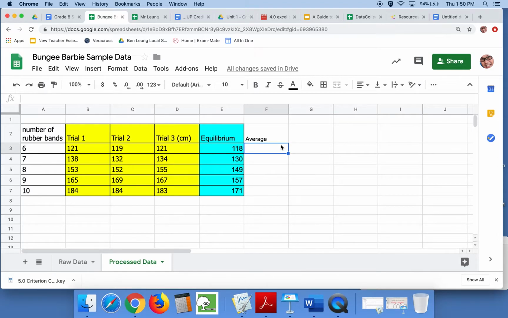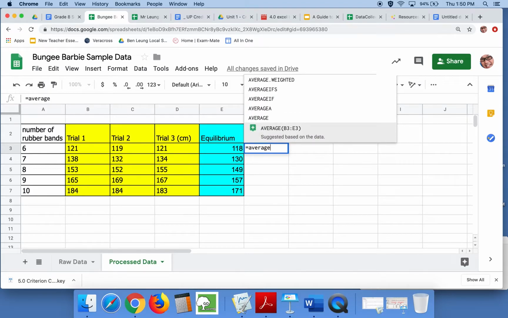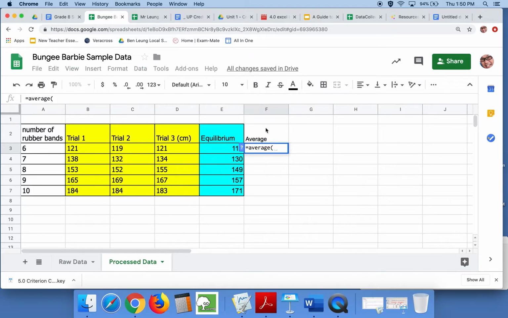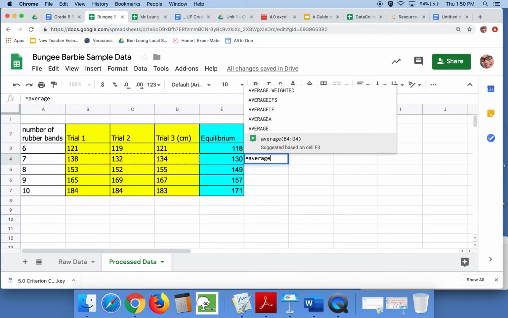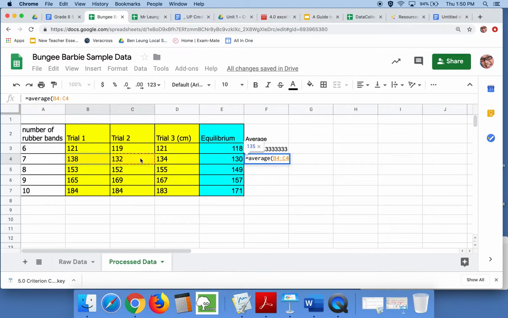Okay, so to calculate the average, click on one of these boxes. I usually start with the top one. I hit equals, and then type average, open round bracket. And then you can drag your cursor over the data that you want to average, and then we hit enter. Okay, and we can repeat that: equals average, open bracket, drag and fill, enter.